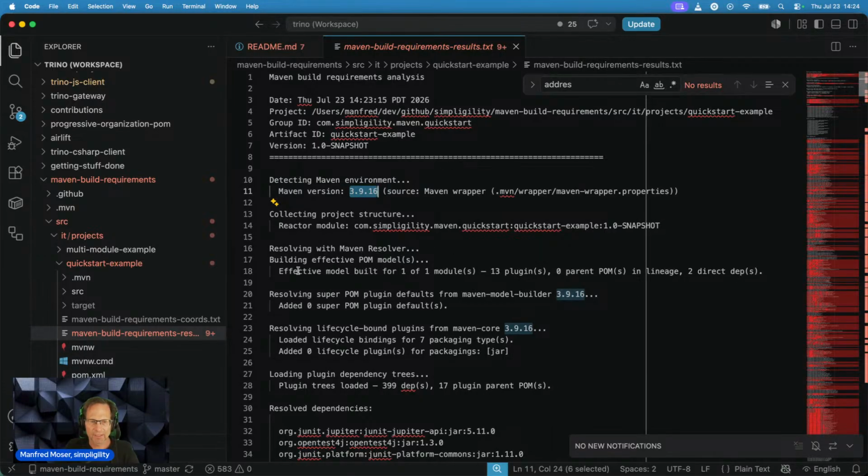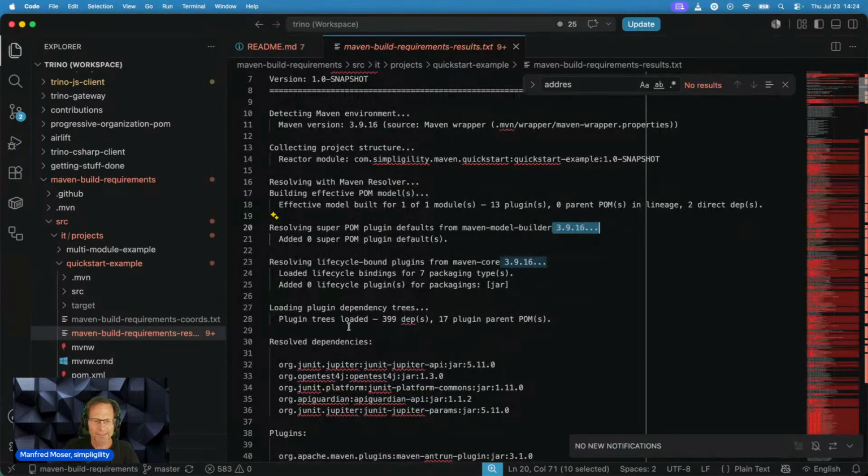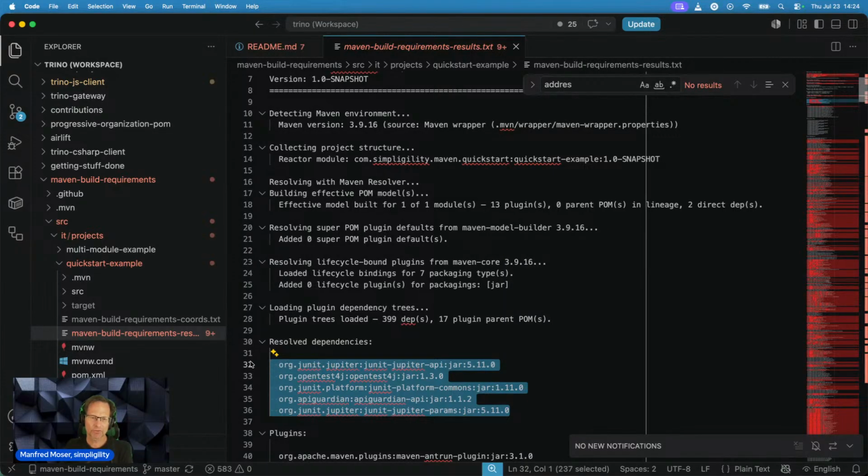Then it looks at the resolver. It builds the effective model of the overall project. So it needs to look at what dependencies do I get from the super POM. In this case, there isn't any, so it just uses the Maven one itself from Maven 3.9.16. It then looks at all the other things that are loaded. So in this case, you see here, it resolves the dependencies. So that's the 5 dependencies. That's what the dependency tree plugin did.